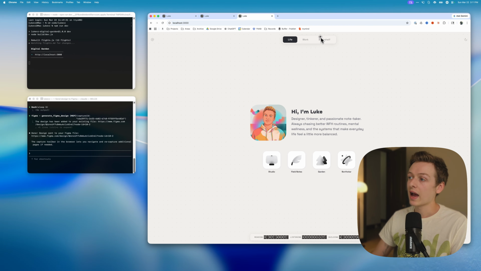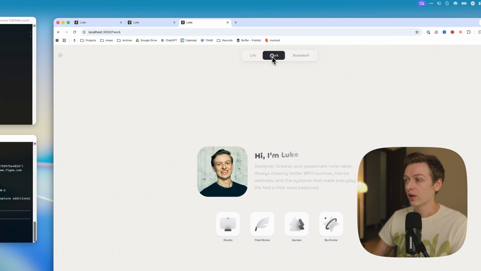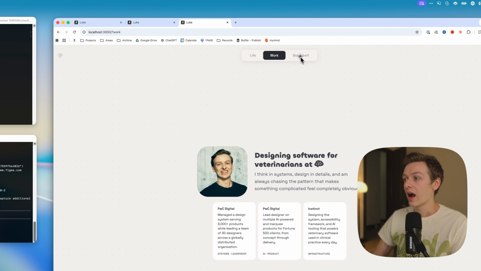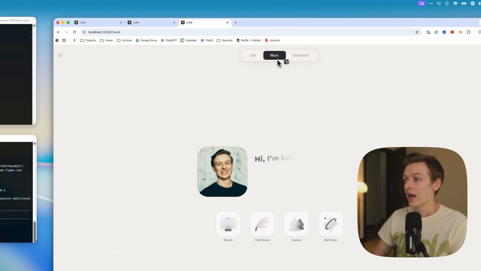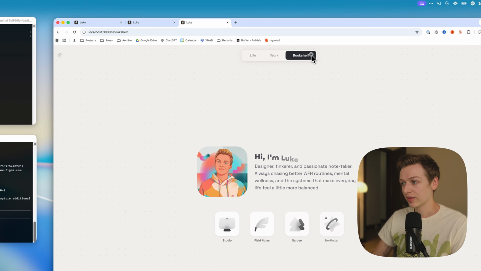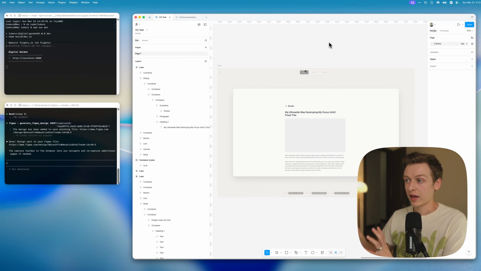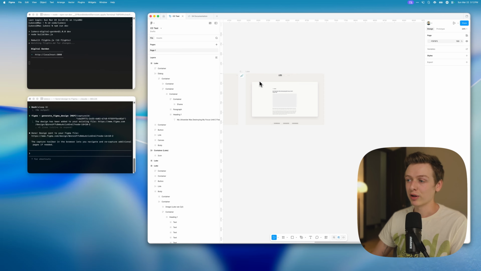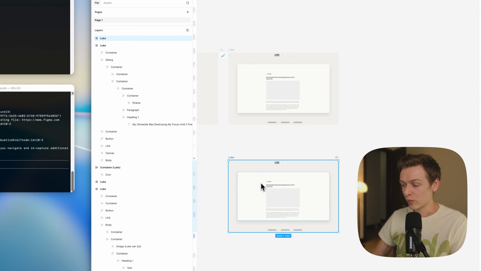So let's say I want to add another tab. We have this life and work tab at the top, and I was already starting to build out a bookshelf, and I've already sent the tab, but there's just nothing there. Let's say we want to actually build that out really quickly in Figma. This is going to be pretty rough, but at least I've got a starting point with the right canvas.